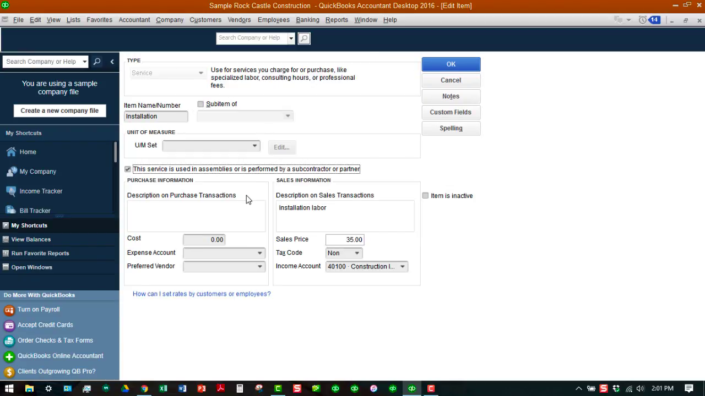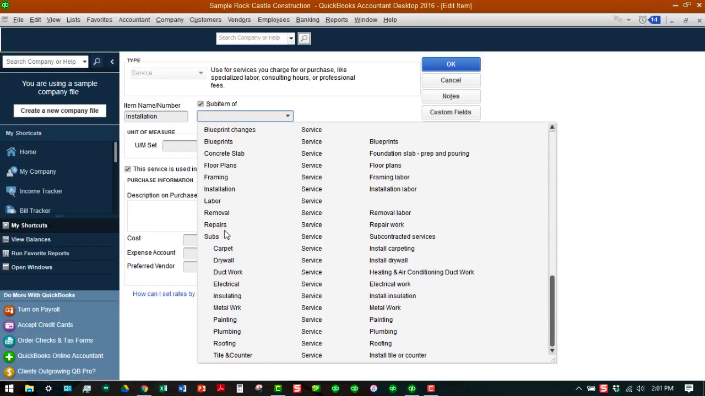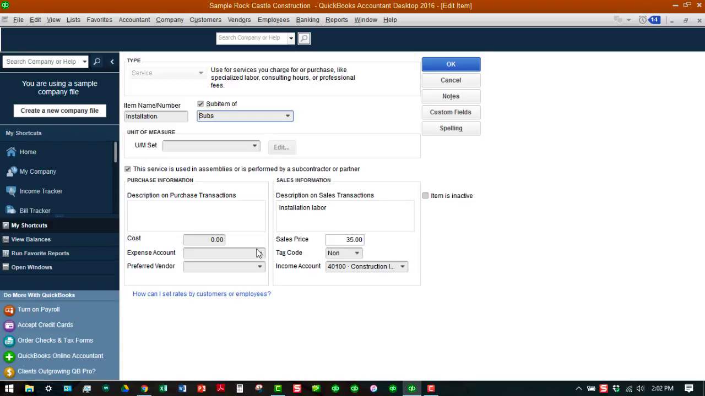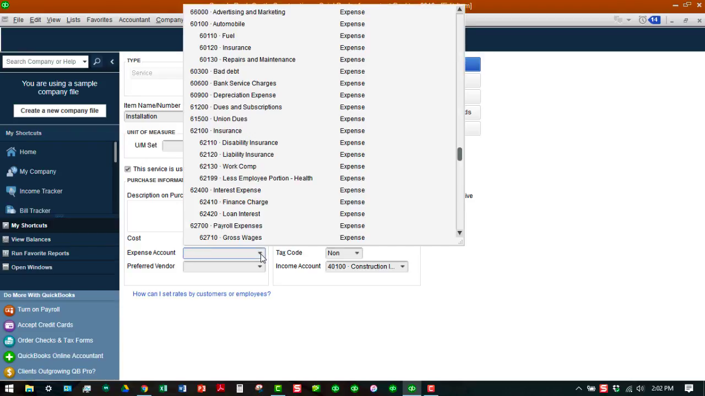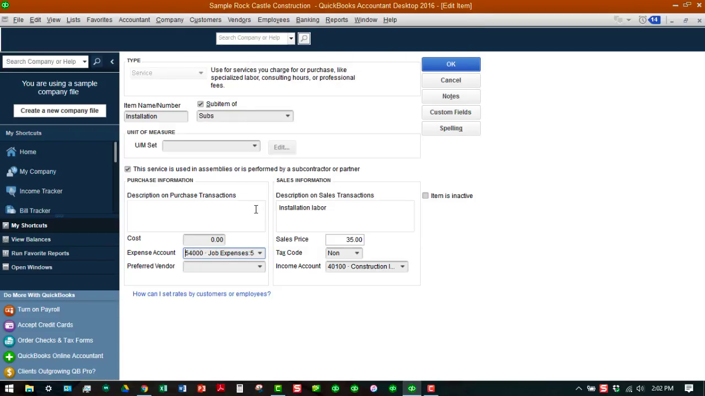So once we do that, notice that the cost area opens up, and we're going to assign an expense account to this as well as a sub item. First, let's go ahead and assign the sub item. Sub item for this will be, we're going to go ahead and do this under subs, kind of keep it all straight. And then the expense account that we'll use for this, we just got to find our cost of goods sold. And let's call it job expense subcontractors.